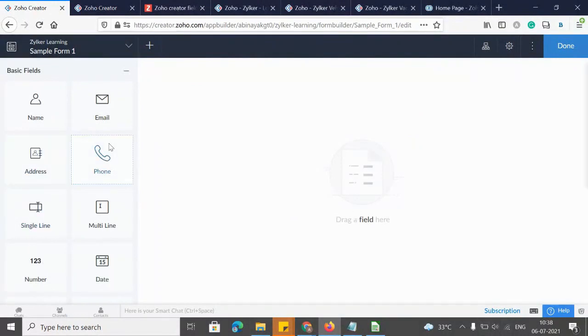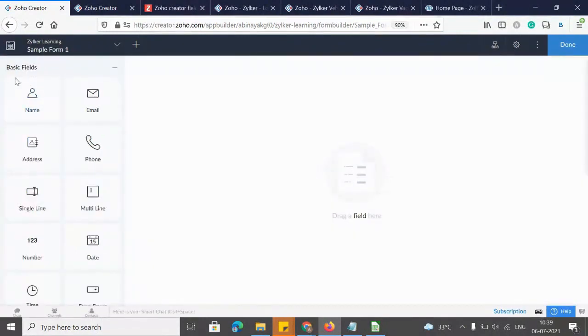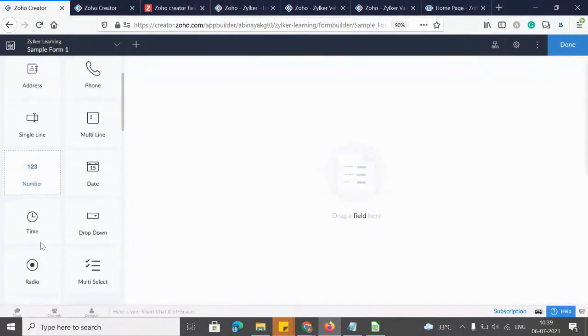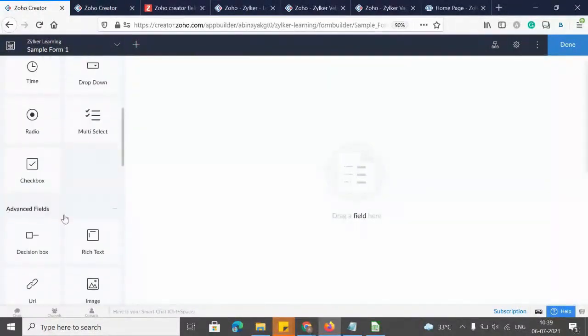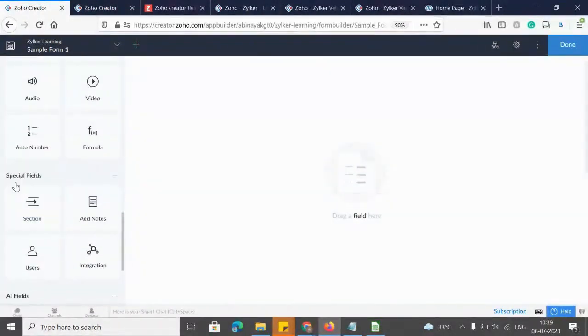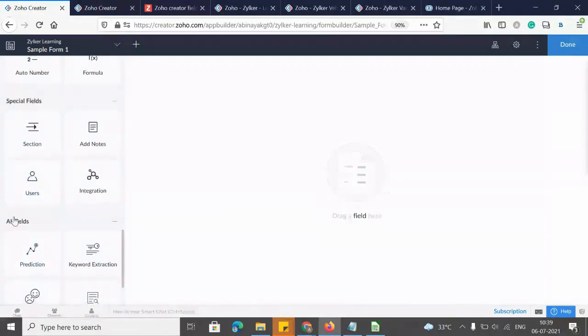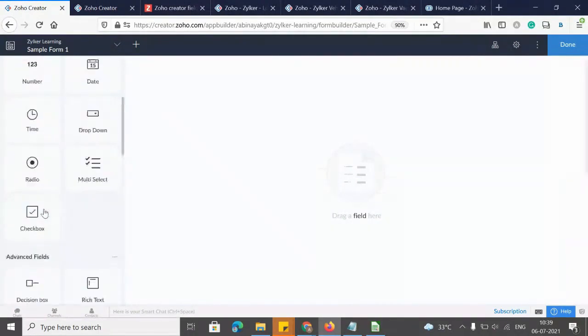So this is the form builder, wherein on the left-hand side, you would be able to see the field palette, right? From the field palette, I'll be able to drag and drop the fields into the builder or the layout. Within the field palette, we can see 4 subdivisions. One is the basic field, and another is advanced field. The third one is a special field, and the fourth one is AI related fields.